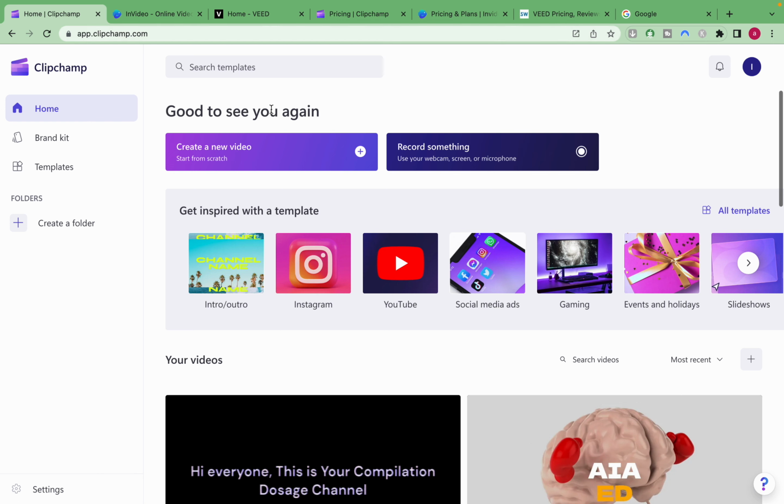ClickChamp is everything you need. This is not a sponsored ad, but I am just saying from my experience. I have been using ClickChamp for a while now. I do almost everything with ClickChamp.